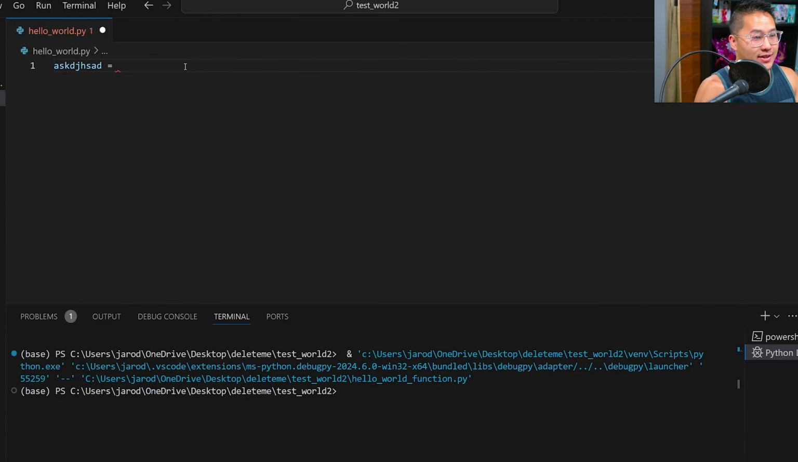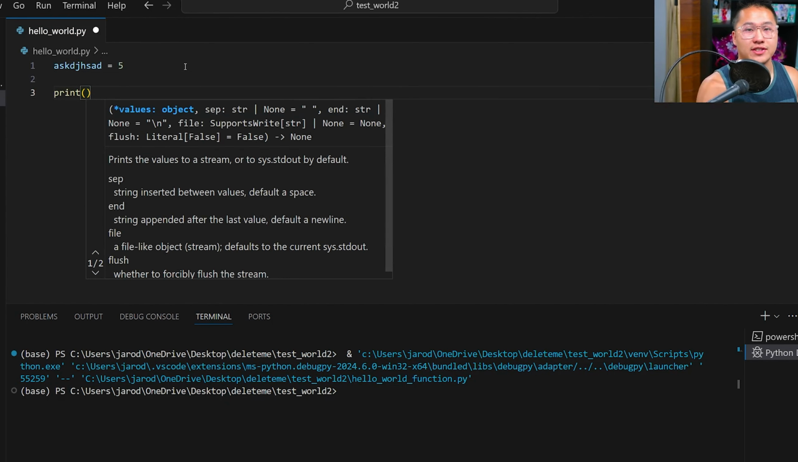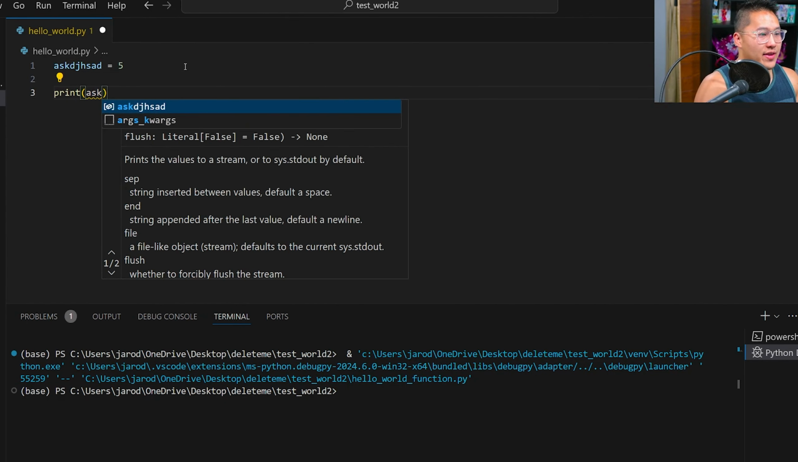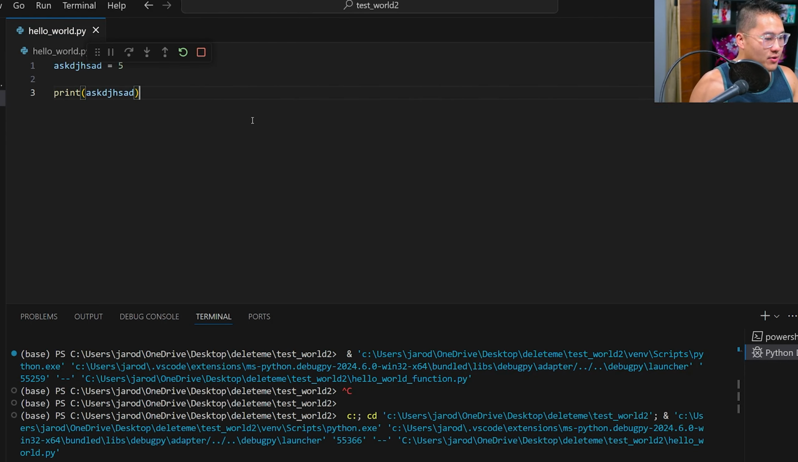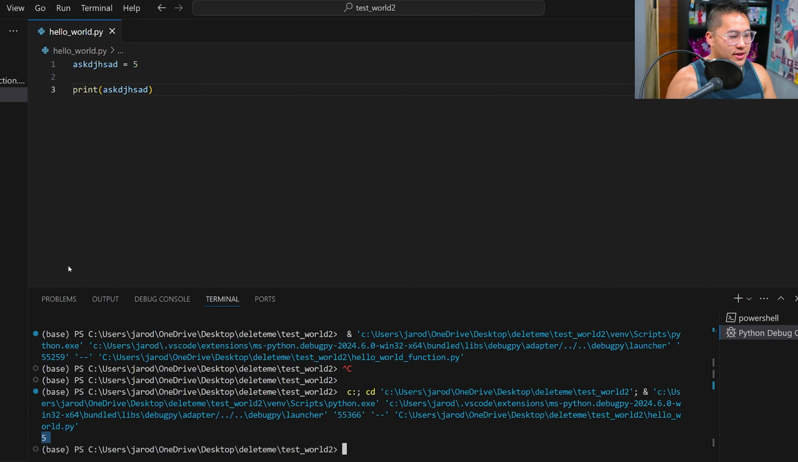I can set that equal to 5, and then I can use that same print function that we used earlier and print out this value. So I'm going to go ahead and run the code, and you can see that we've got 5 here.